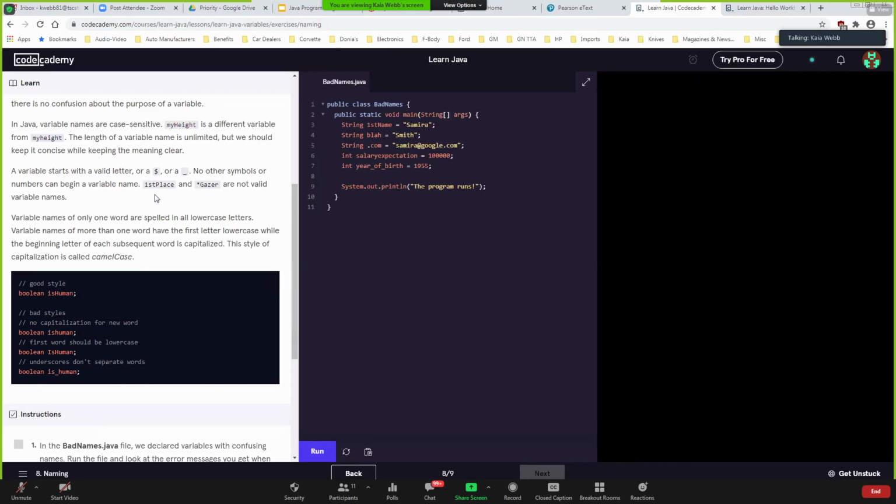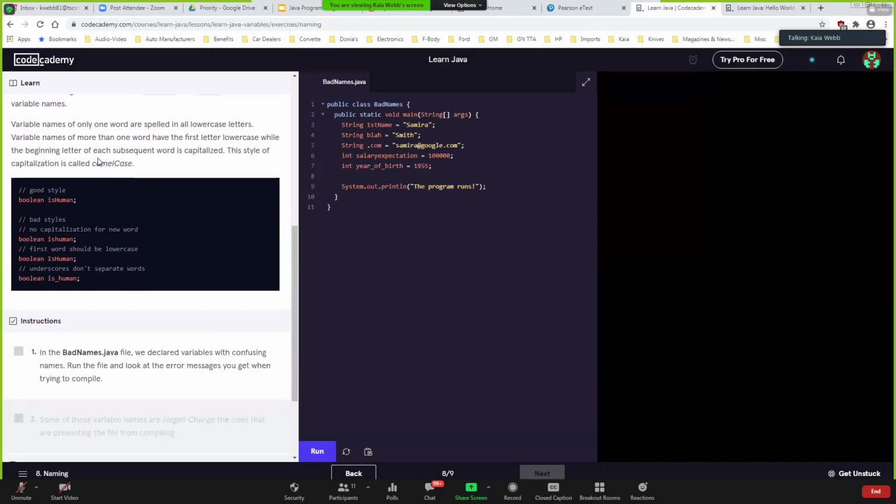So usually a variable name starts with a valid letter, a $ sign, or an underscore. But no other symbols or numbers can begin a variable name, such as a 1 or a star. So be sure not to do that. And here it's telling you how to use camel case. The first word is always lowercase. So if you just have one word, then you just make it lowercase.